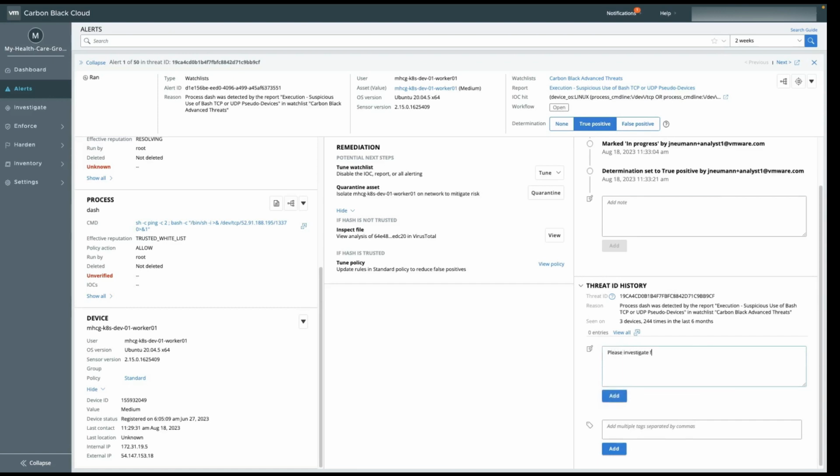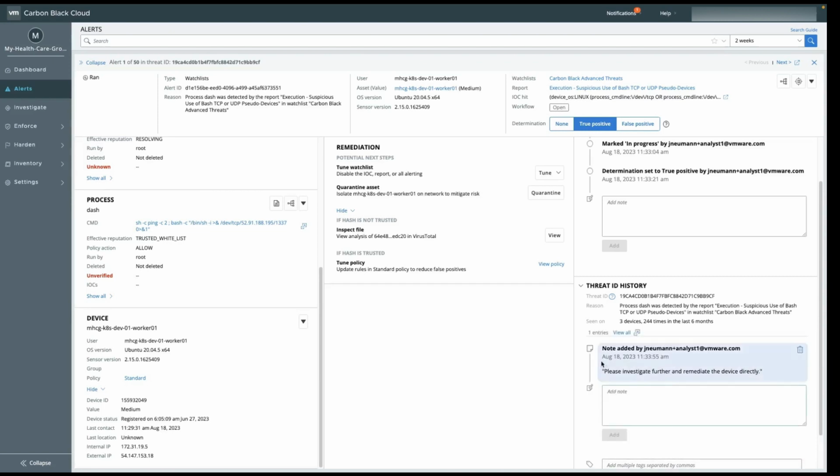So he just makes a note and says, please investigate further and, for example, remediate this device directly. Again, this is a note for the level 2 analyst, which I will be showing in a second. Let's add this one first. We can see here that I was marking what needs to be done on this particular alert or threat.